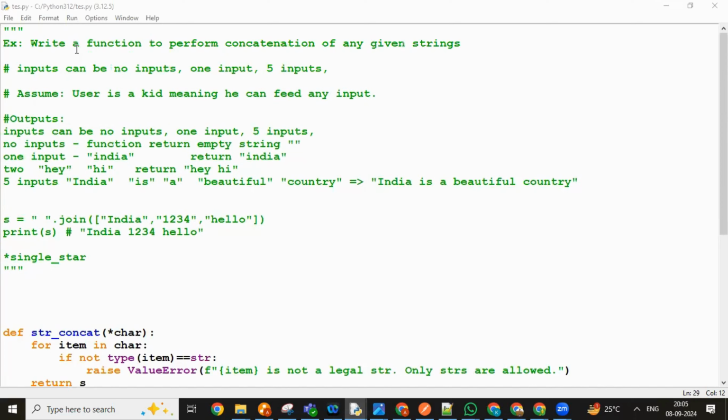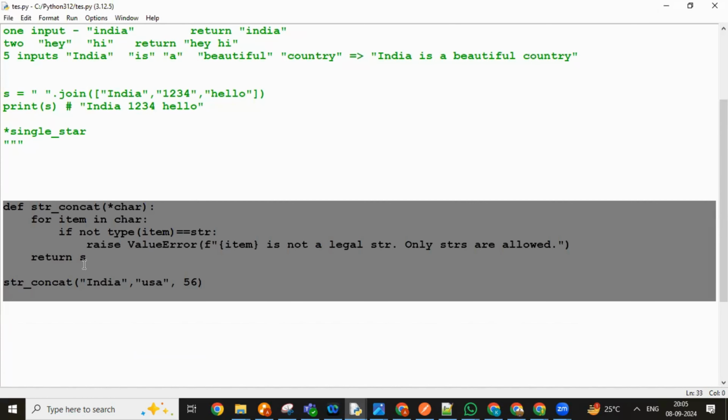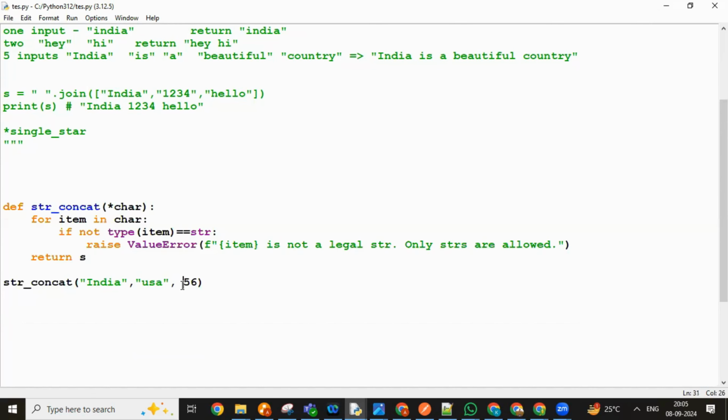So the use case is to write a function to perform concatenation of any given strings. We have written a very basic functionality, but that would fail for bad characters. Here the star character takes care of collecting any character fed from the function call, but it stores them in tuple format.